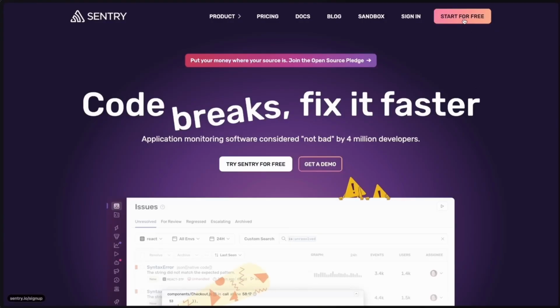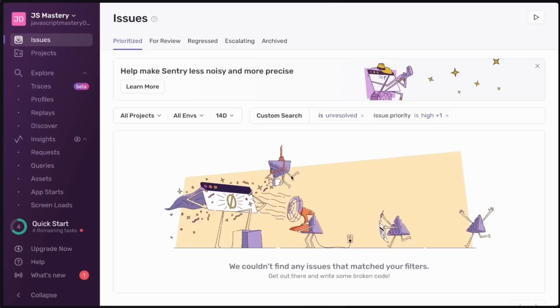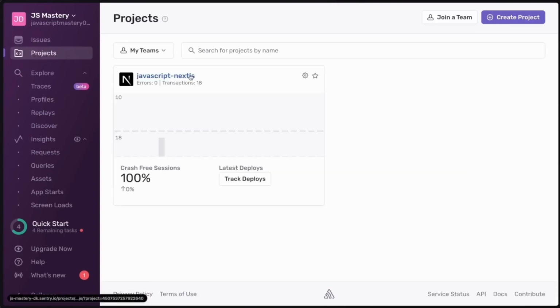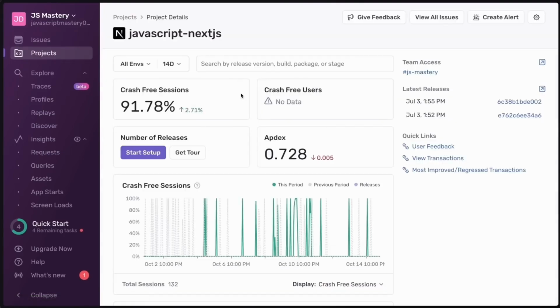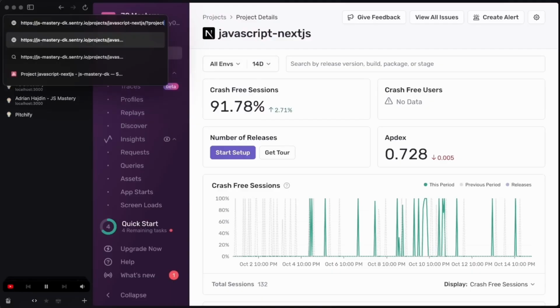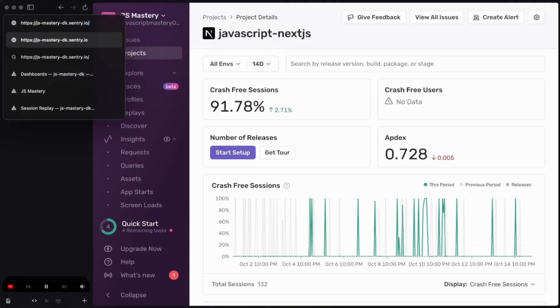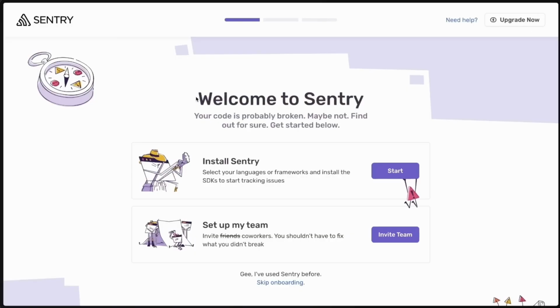Then create your account. Once you do, you'll be redirected either to the dashboard or to the onboarding. If you're already using Sentry to track your production level applications like I am, then you'll be on your dashboard. But in this case, we want to start from scratch. So in your URL, after your Sentry account name, simply type onboarding, which will open up this nice welcome to Sentry. Your code is probably broken, maybe not. Let's find out. Onboarding process.